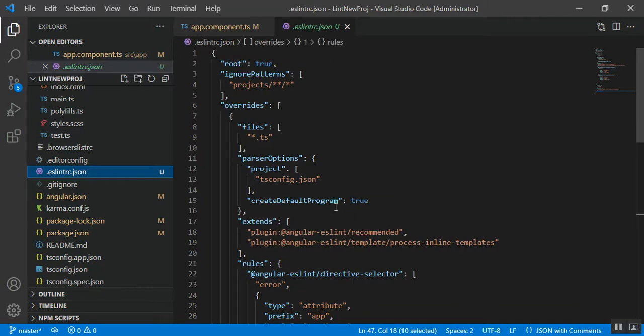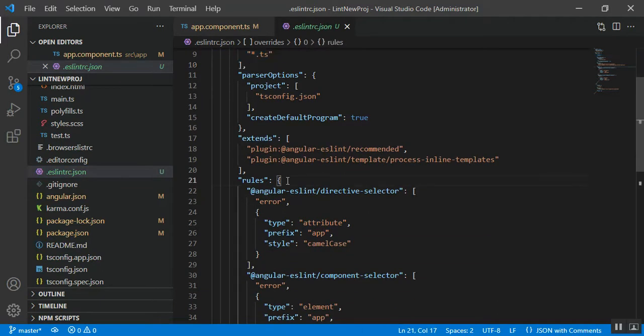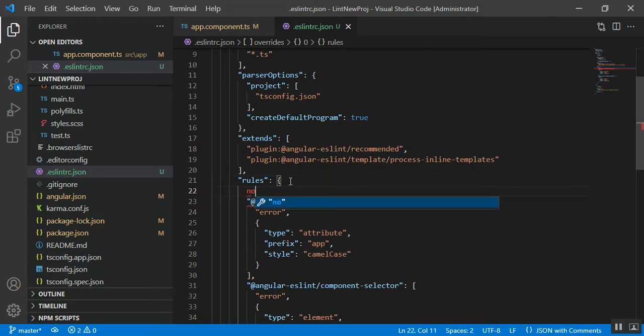This is the ESLint .eslintrc.json file, and I will add some rules for the TS file. Here is the section for the TS files, and I will need to write some rules here. Inside the rules section of the TS file, I will write no-console inside double quotes, and I'll put a colon, mention error, and put a comma.